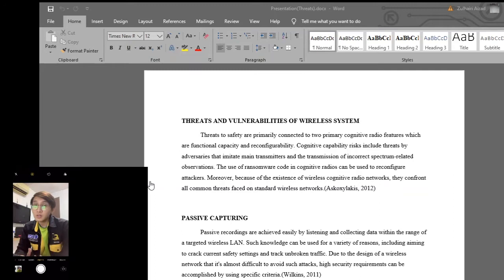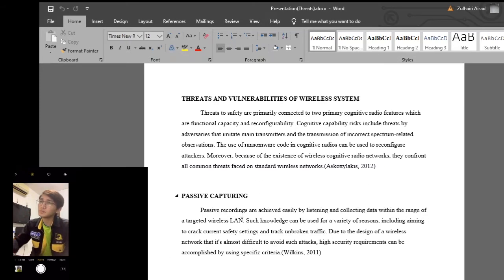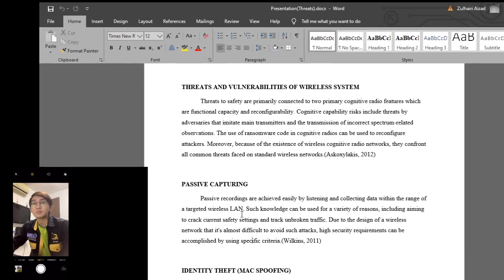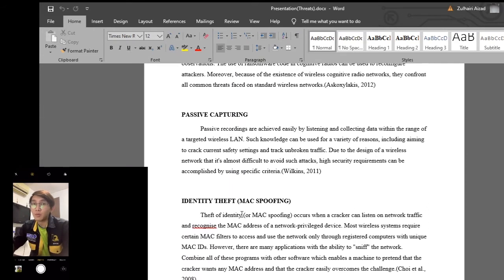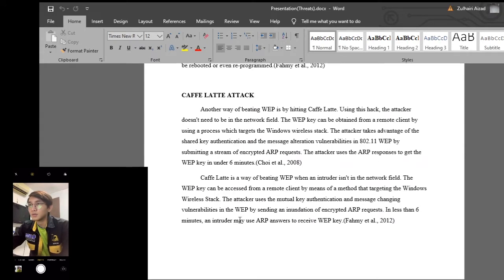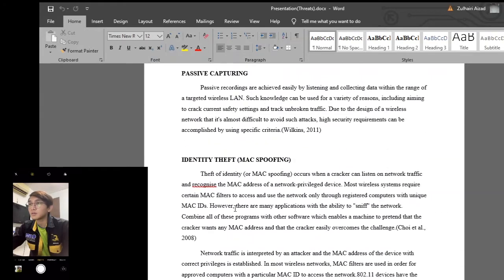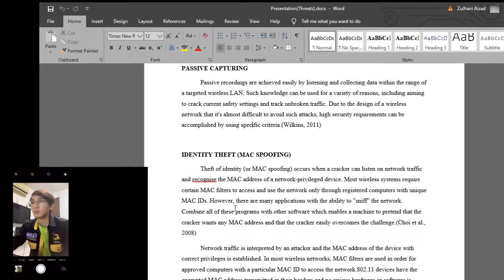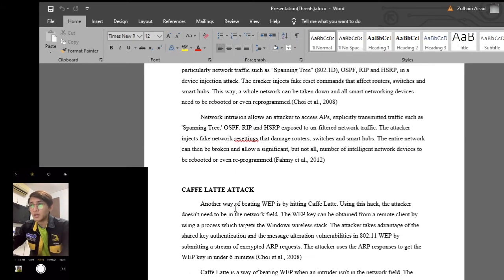So what is a vulnerability? A vulnerability is a weakness or gap in the security program that can be exploited by threats to gain unauthorized access to an asset. Okay, so here are a few examples of threats and vulnerabilities of wireless systems. For me, I need to find 4, which are passive capturing, identity theft and MAC spoofing, network injection, and key reinstallation attack.